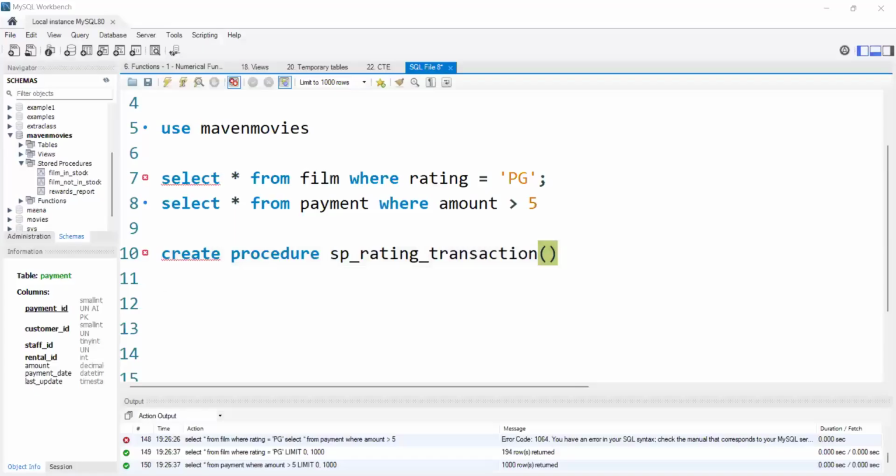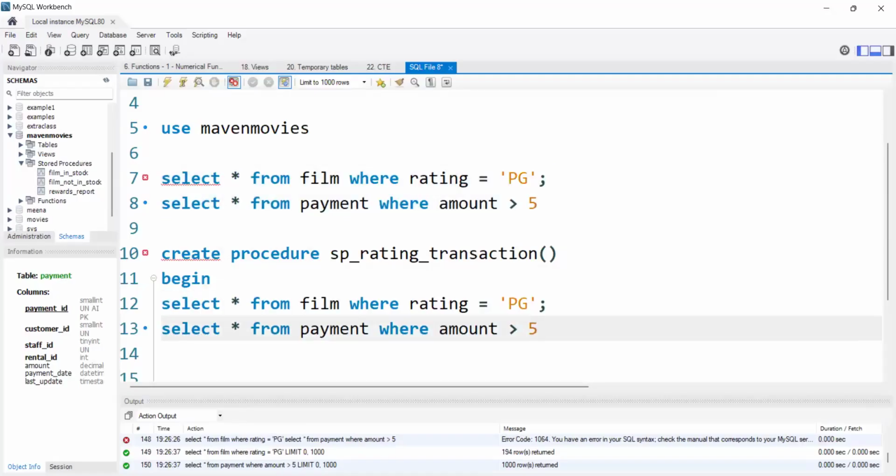Now this will be my first line. After that I will use the begin keyword, which means I'm beginning my code. After begin, we can write any SQL statements we want to store in this procedure. Now I'm storing these two SQL statements, so I just copy and paste them here. Again I need to use a semicolon at the end, then only SQL will understand this is one statement and this is another. We should not forget this, or else we will get an error.